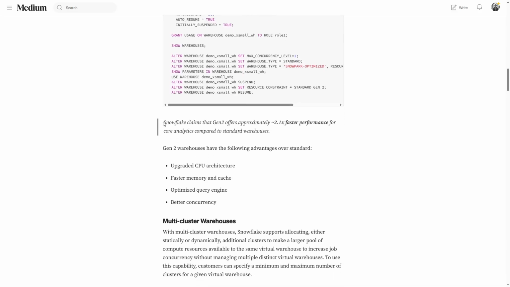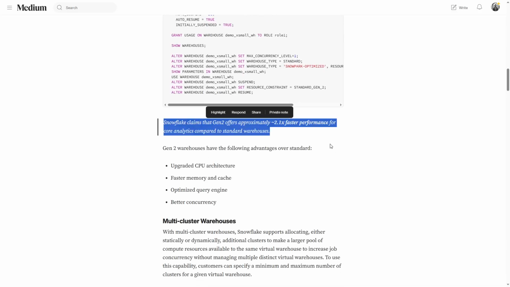Now coming back to Gen 2 versus Gen 1. Gen 2 is the newer version which Snowflake offers. Basically, they are running on the AWS Graviton 3 instances, 3 or 2.